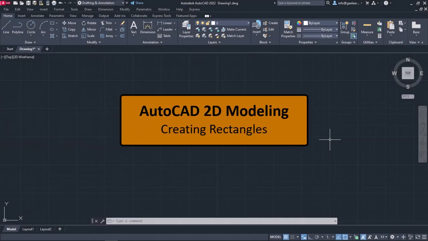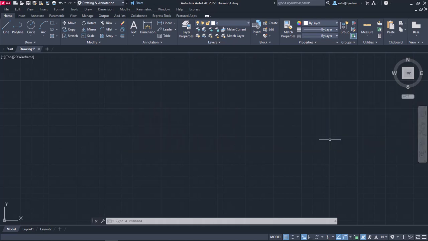In the following lesson, we are going to learn how we can create a rectangle. For this reason, I have already created a new file based on the AutoCAD ISO template. Like we usually do, we will start with the different ways of activating the tool.